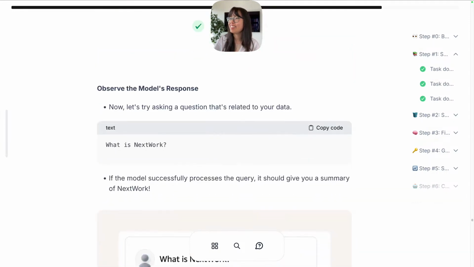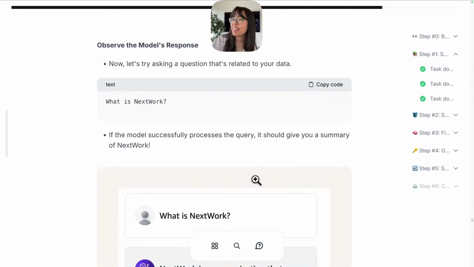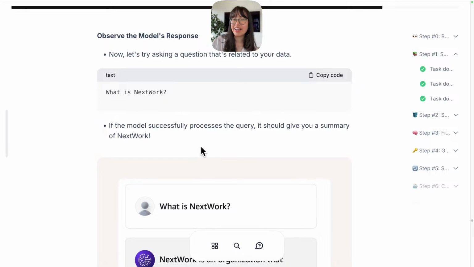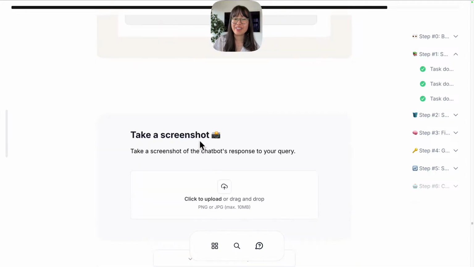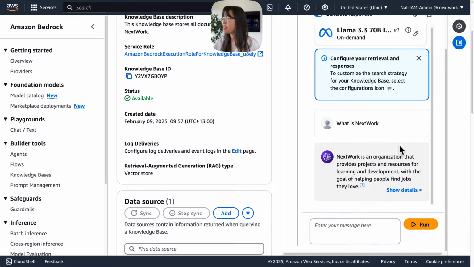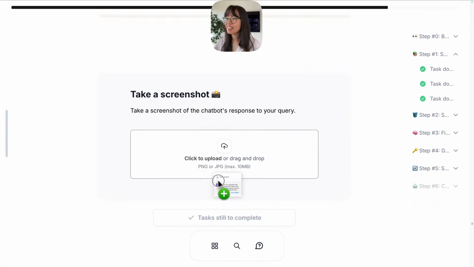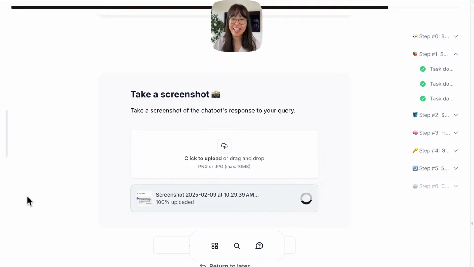All done. Okay, so we did see our model's response on Nextwork, which is great. So we can take a screenshot of the response to our query like this. And let's upload that.